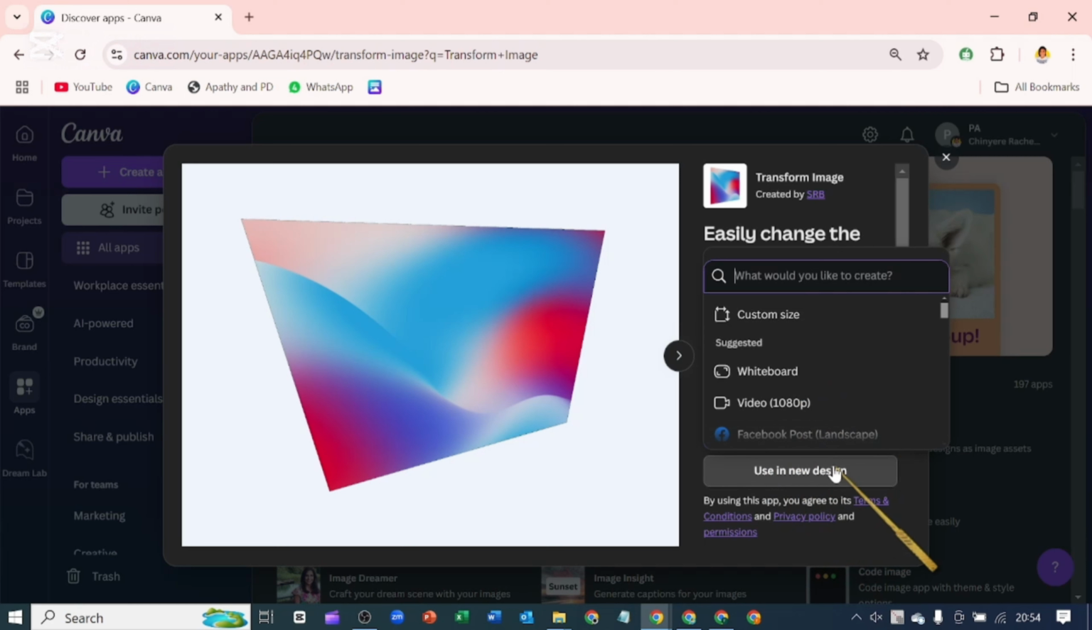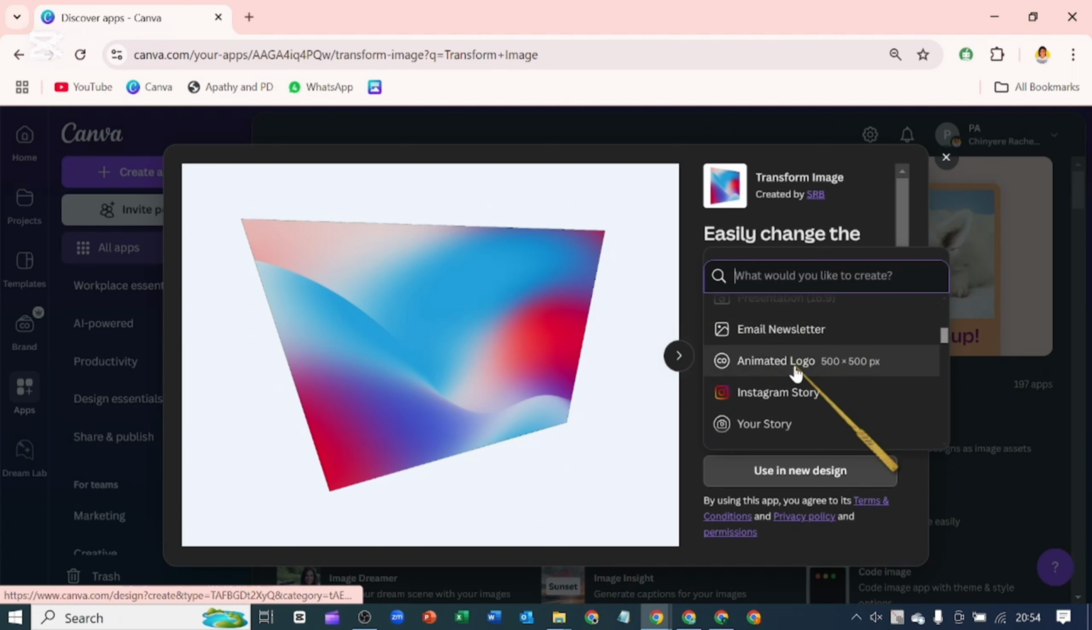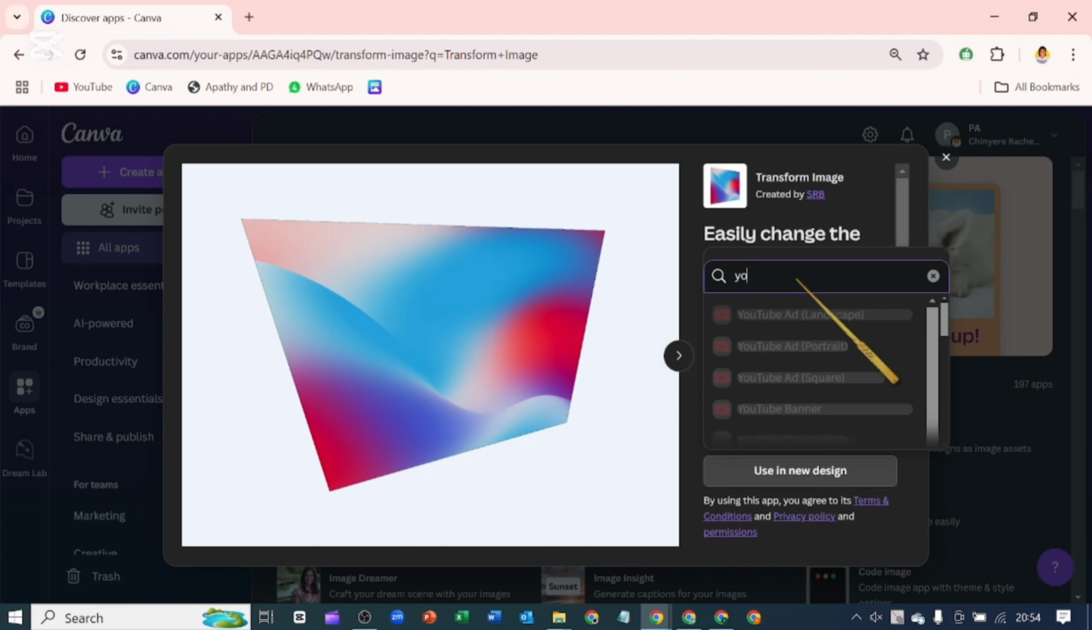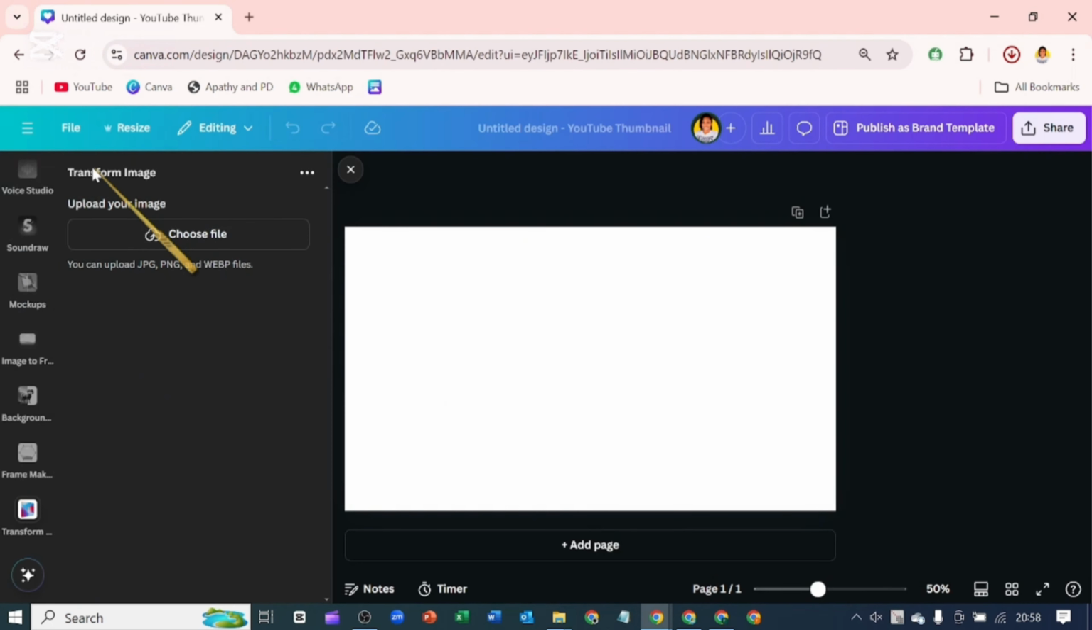When I click on using a new design, it brought up this interface asking me what I would like to create. And I'm going to choose the doc type I would like to create with, of which with this one I'm going to type YouTube thumbnail. This one, the interface of the app has opened.